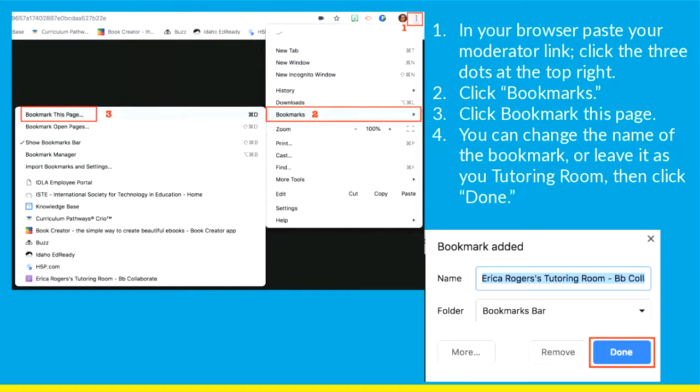Then step 3, bookmark this page. And when I bookmarked mine, it came up as Erica Rogers Tutoring Room, which is great. It's a clear name for me, but you can change that to something else if you want. And then done. That way, when you are ready to have a session, you just have that bookmarked on your toolbar instead of having to go back in and grabbing your moderator link. So that's kind of a cool tip and trick to have.